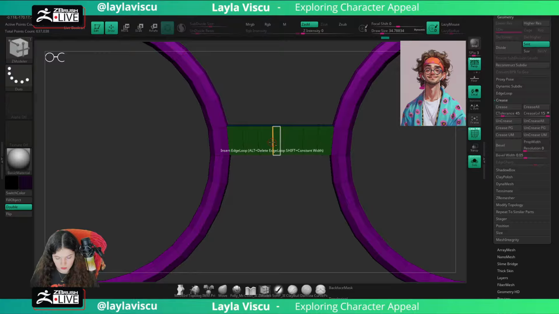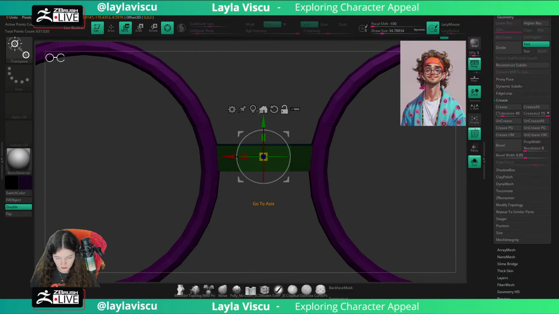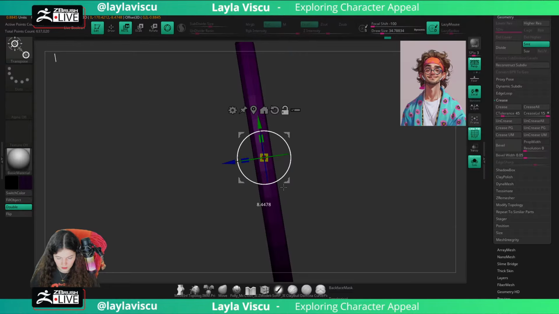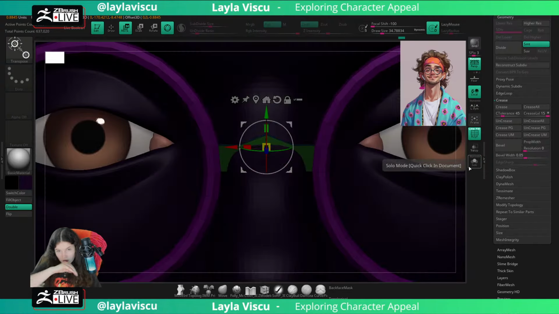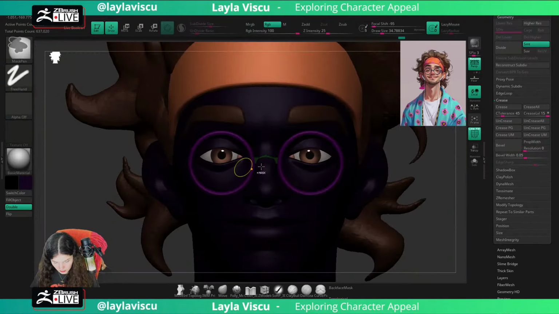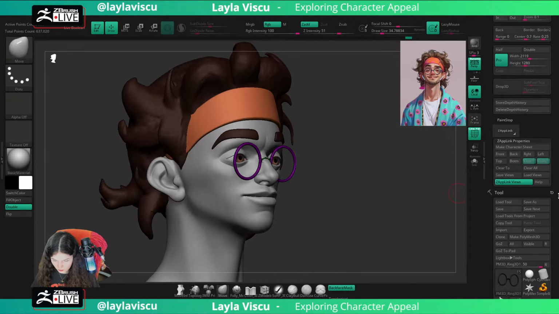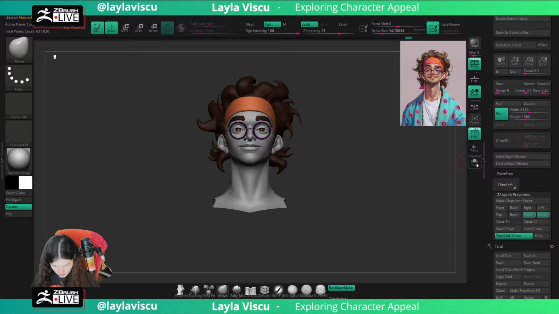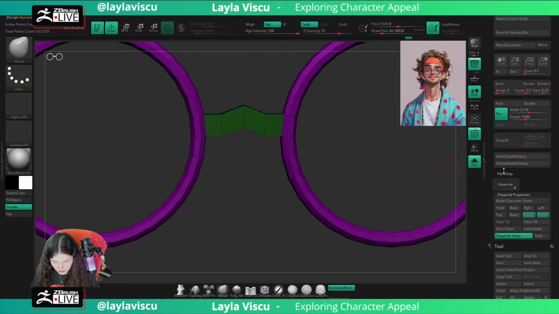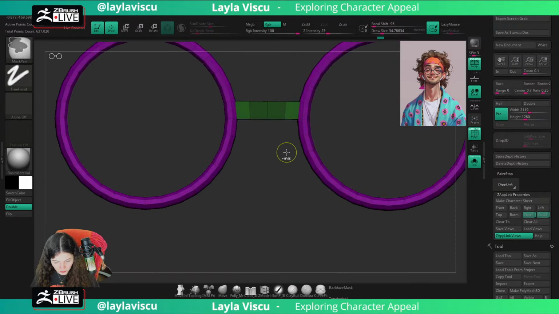Now insert to delete. I can turn on the symmetry again. And we can select the middle one and put it up to create an arc. Now I'm wondering if it's too low. His nose. No. It is too low. I don't want to redo it. Oh well. You live, you learn.